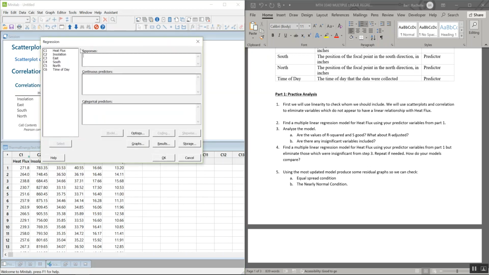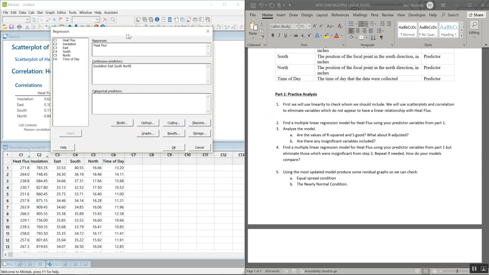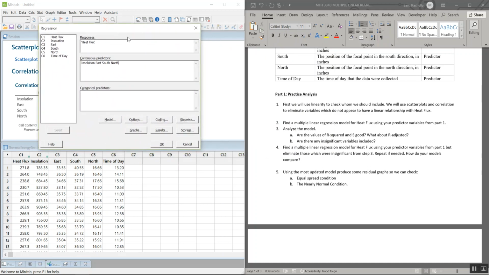So for response, I'm going to throw in heat flux since that's the thing I'm trying to predict. And then in the continuous predictors box, I'm going to double click in all of my other variables, but again, no time of day because it is not going to be included. So as you look at these are continuous quantitative predictors. Continuous is a type of quantitative data. Notice that they are not categorical predictors.